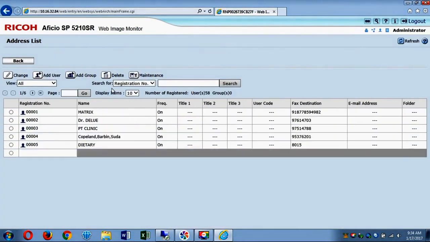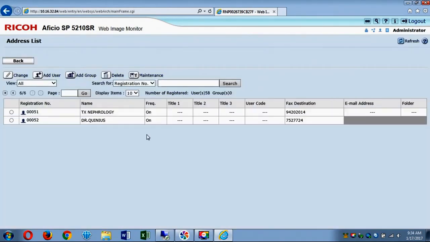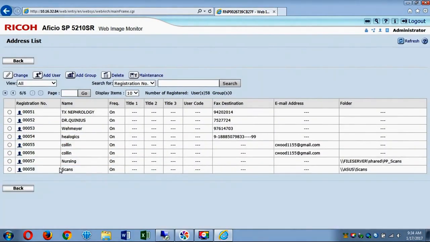It should be the very last entry in the address book. So if you go to the very end of the address book, it may be right there, but in this case it's right here. And if you see, we've got it right there.